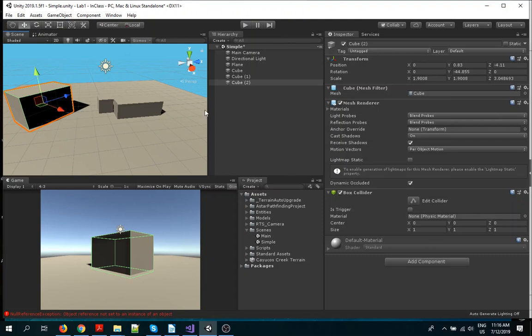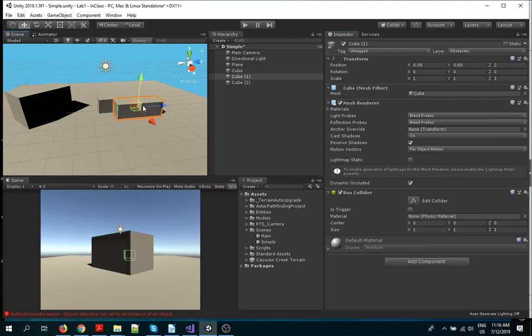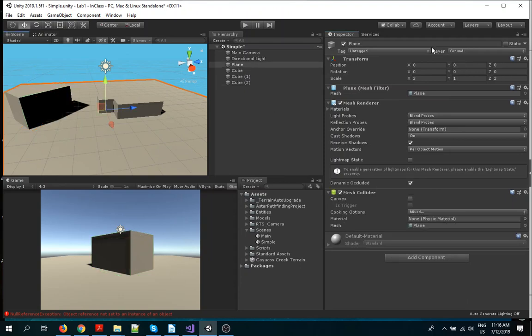Okay. Now each of these things are obstacles, so for each one of these I'm going to click it and put it in the obstacles layer. Okay, I think I'm good to go. All right. Now, the next thing that you do... Is the plane a tag ground or a layer ground? It is layer ground, despite the fact that they say look at tags. You should not take that as a bit of advice.